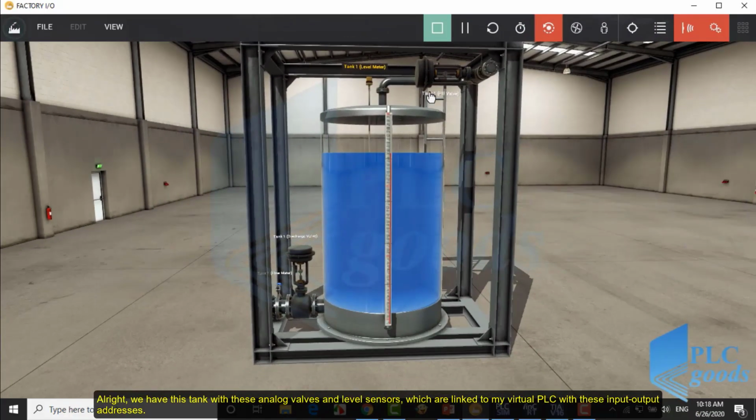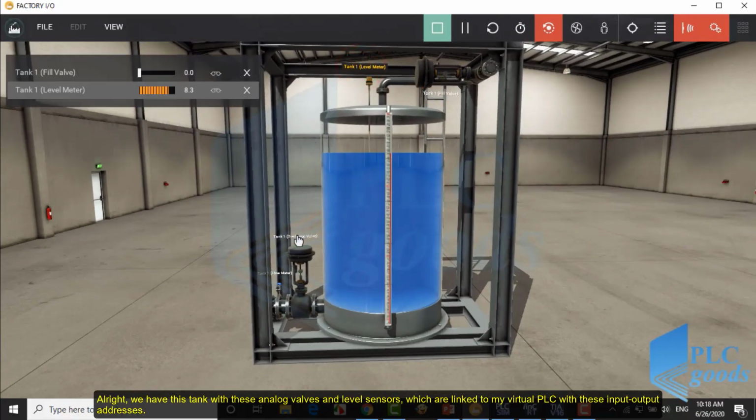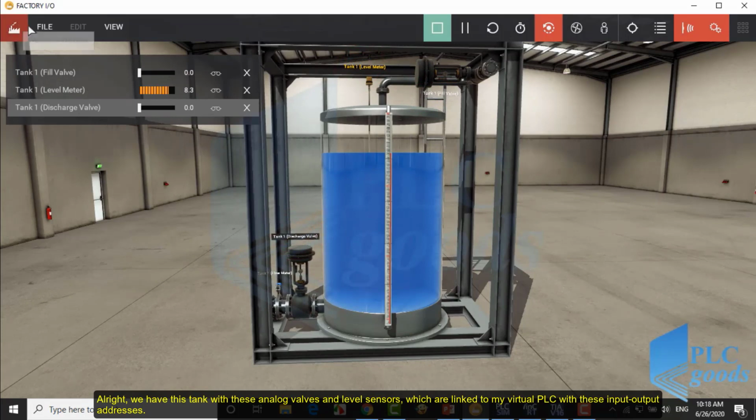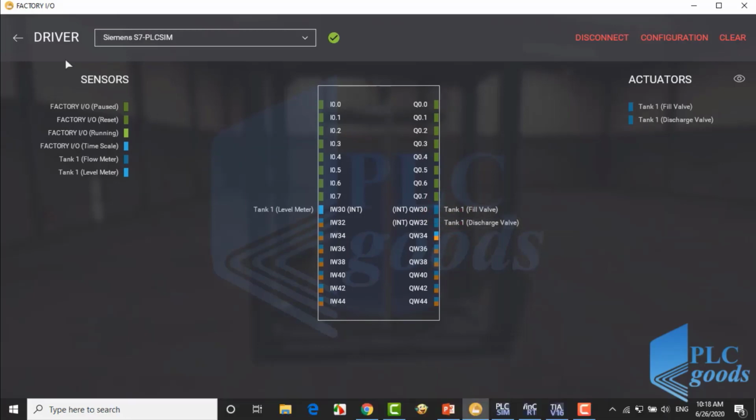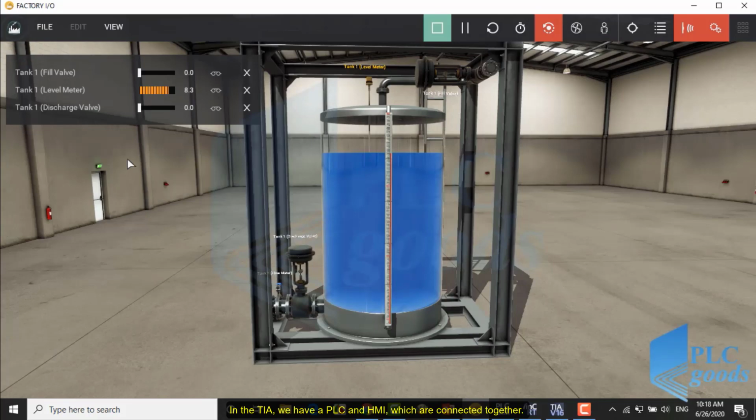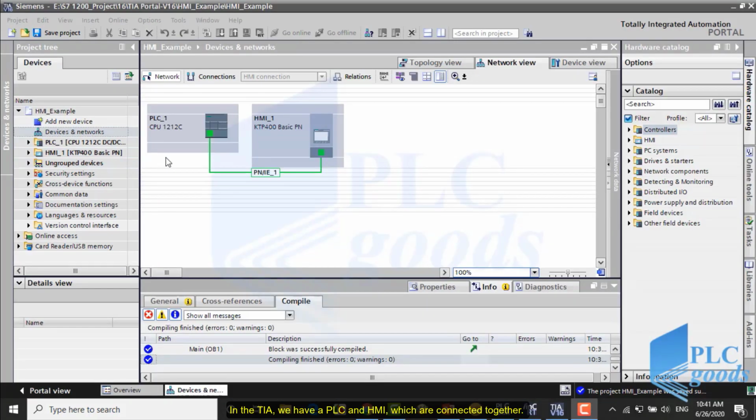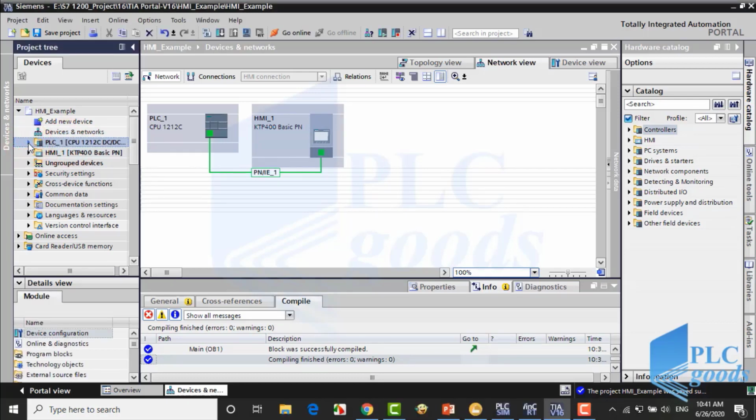Alright, we have this tank with these analog valves and level sensors which are linked to my virtual PLC with these input-output addresses. In the TIA, we have a PLC and HMI which are connected together. Let's review the tags which are defined in the PLC program.